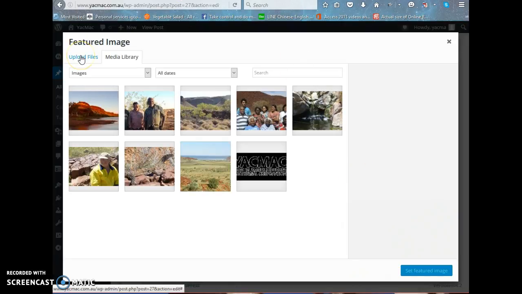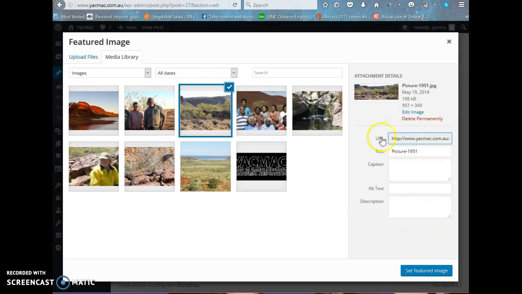You can either upload a file that you've got sitting on your computer, or you can use one from the media library. So I'll just put that same image back in again. We'll click on this one. Now, what is really important with your featured images is the size. It has to be exactly the right size, otherwise the sliding effect won't work and it'll make the page jump around a bit. The size, and it's written in your notes, is 957 pixels wide, 340 pixels high.